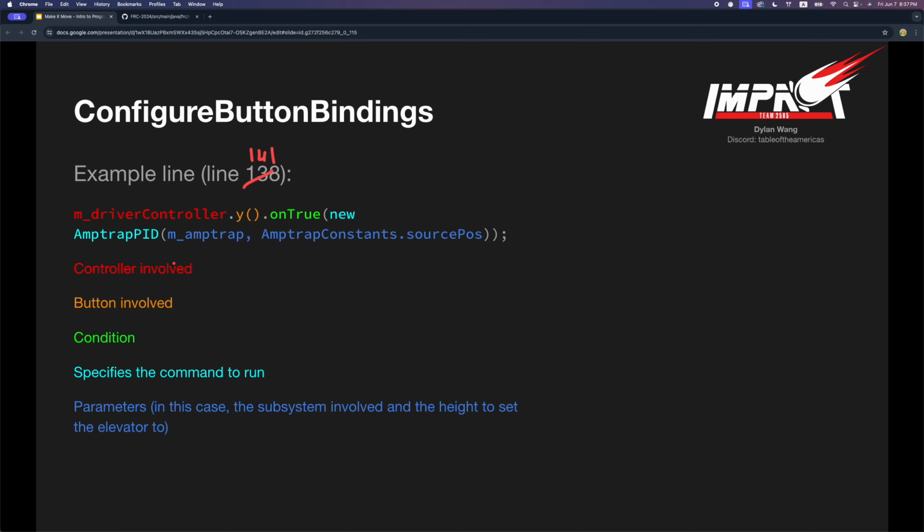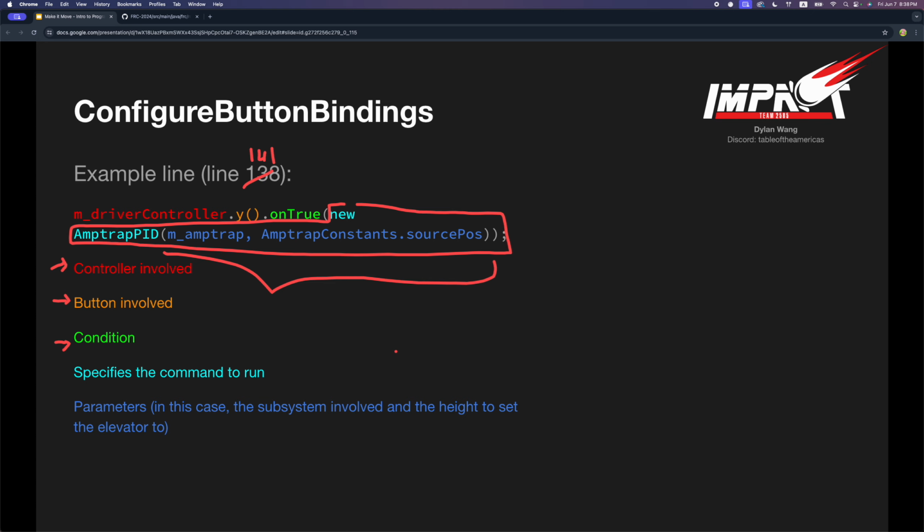So in this example, red is still the controller involved, and then orange is still the button involved. So it still connects a button to something, and there's still the condition there. So on true would just be, the moment I see the button is pressed, I run the command. And because we are working with an actual command here, we declare a new instance of the command called AmpTrap PID, and then it'll just run that with these parameters in dark blue.